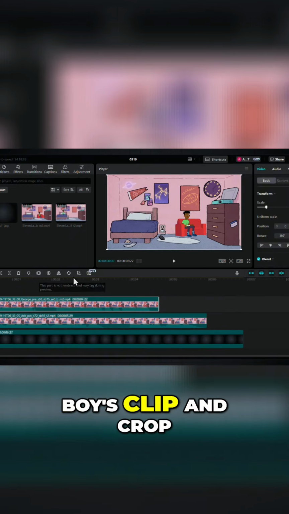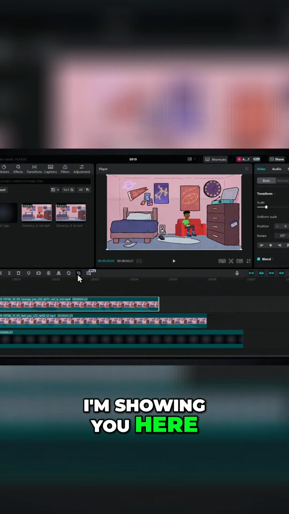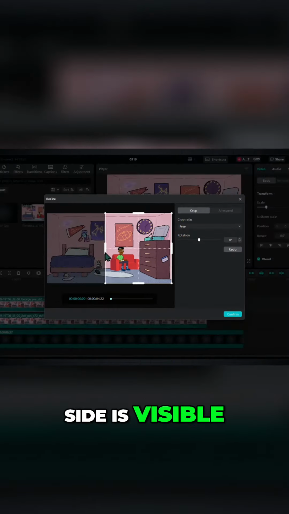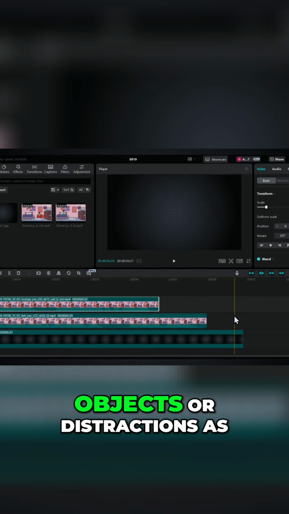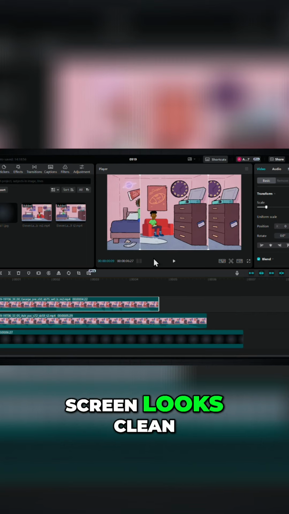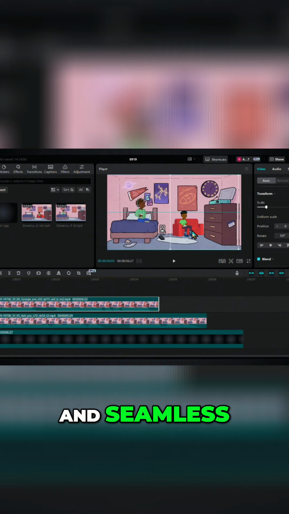Now click on the boy's clip and crop it until it's halfway across the screen as I'm showing you here. Make sure that none of the background or bed from the girl's side is visible. To be more precise, align the crop line where there are no objects or distractions, as I'm doing by positioning it exactly where the screen looks clean. This will ensure that the cut is smooth and seamless.